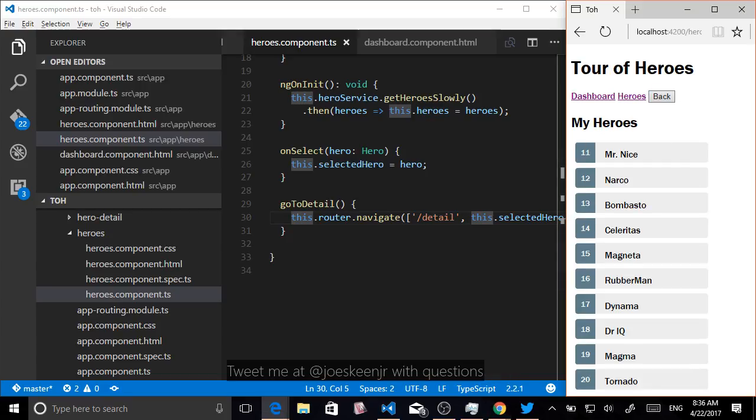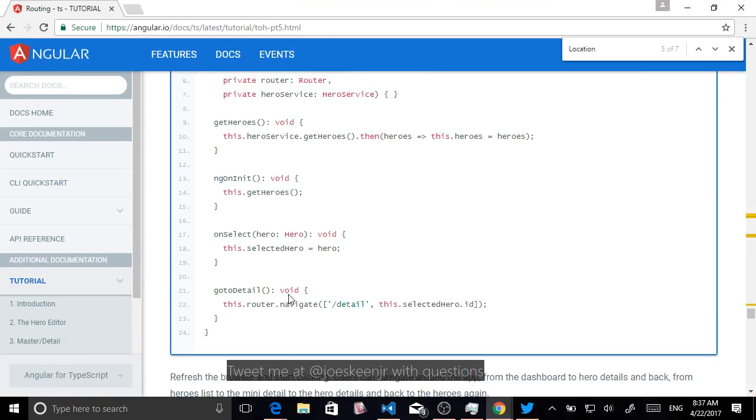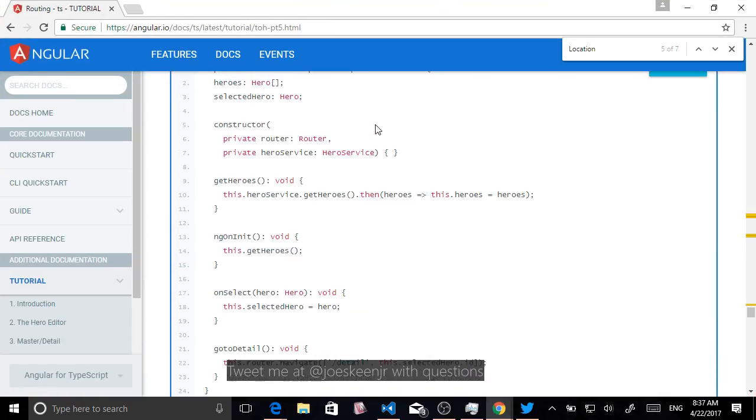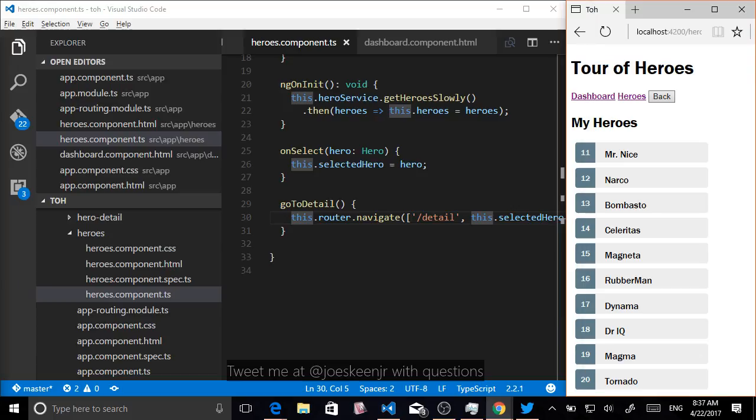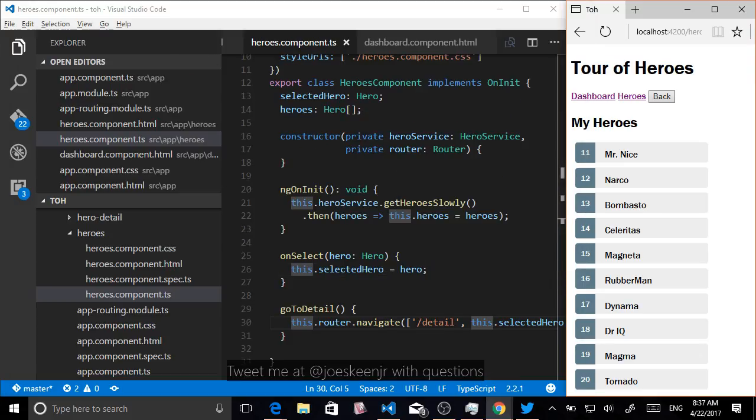All right. Now, let's see. Here's the revised heroes component class. Just looking at this, it looks like we've got a lot of stuff in there. I don't know if we have that much in ours. Maybe we do. Let's see.